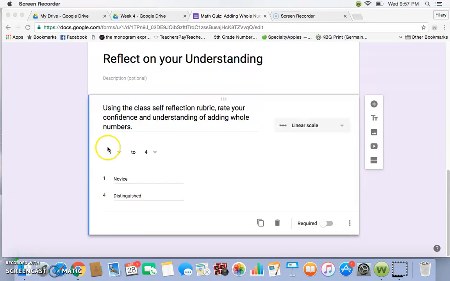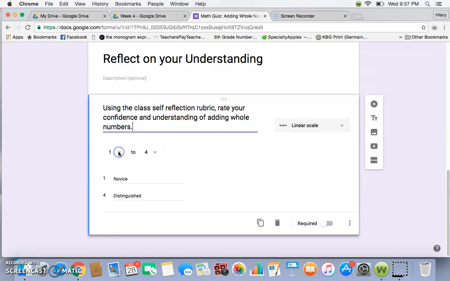I've chosen the numbers 1 through 4 using the drop-down menus. And then I've labeled what number 1 stands for and what number 4 stands for so my students understand what each score means. I've chosen to make this question required so all students must answer it.